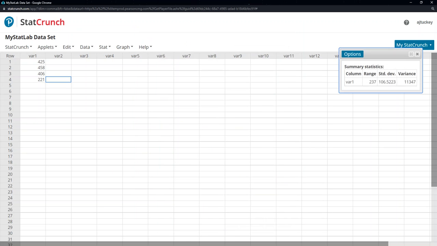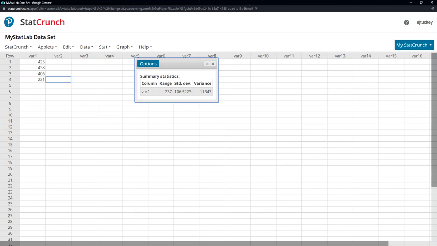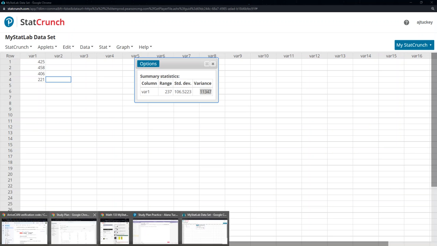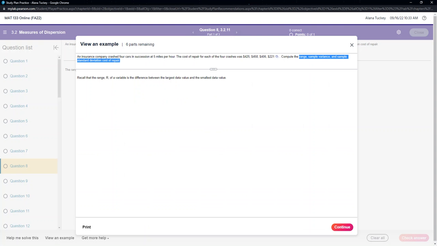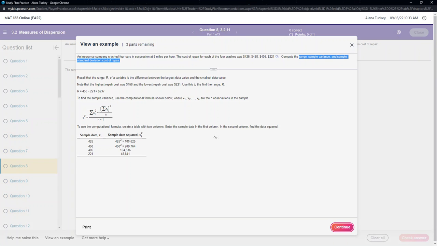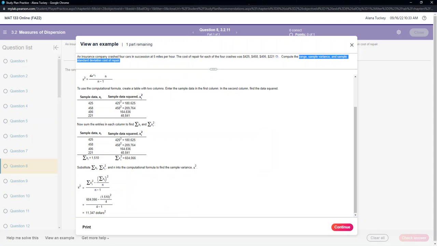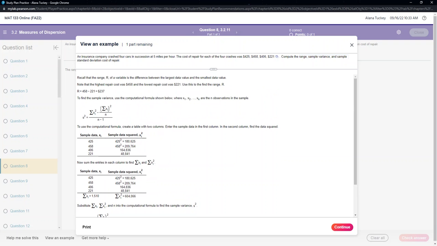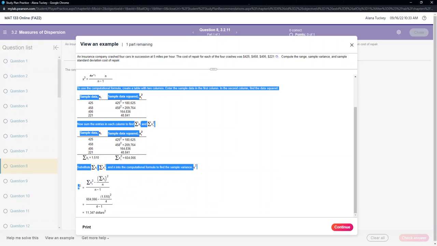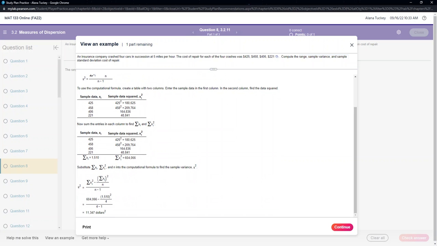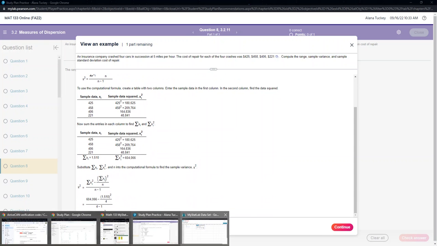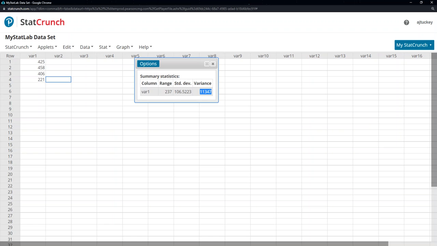So then I say compute, and there are the values: 237, 106.5, and 11,347. Now that's found with technology, not by hand. So if I look at this view an example bit, I bet they were finding it by hand. Yes, they are. So you can ignore all of that, because what they're doing is showing how to do it all by hand. But we don't need to do it by hand. We're going to do it with a computer, and sure enough, we got 11,347. That was our variance right here, 11,347.